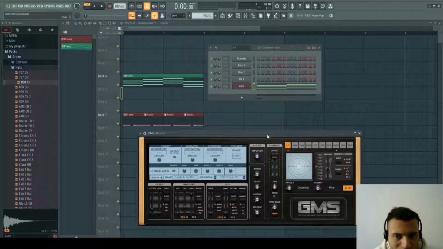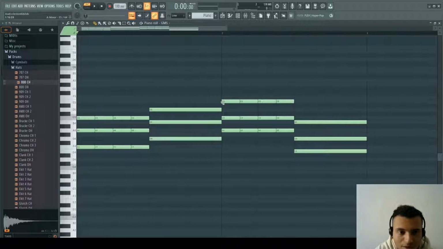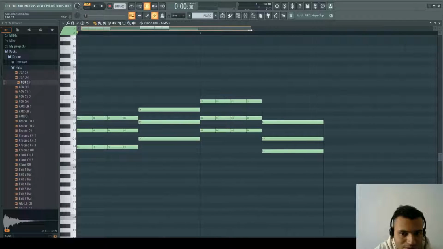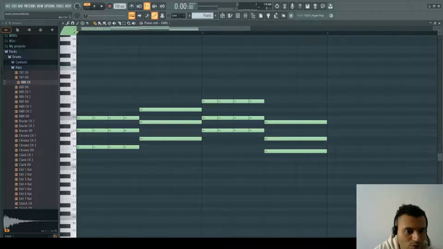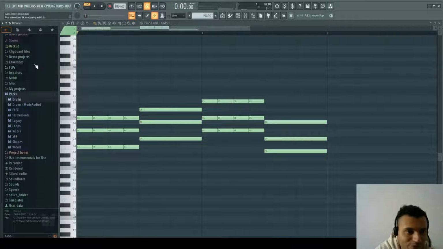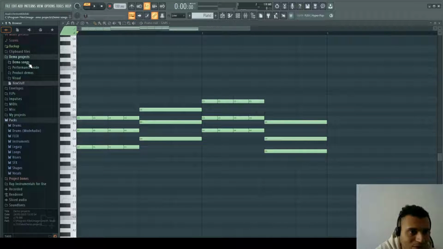But this is the main way of creating chords and learning about these scales. Again, Google is a really great way to learn about these different scales. It's how I learned them, by simply using the scales, using the demo projects too. If you remember, let me go back to demo projects, demo songs.